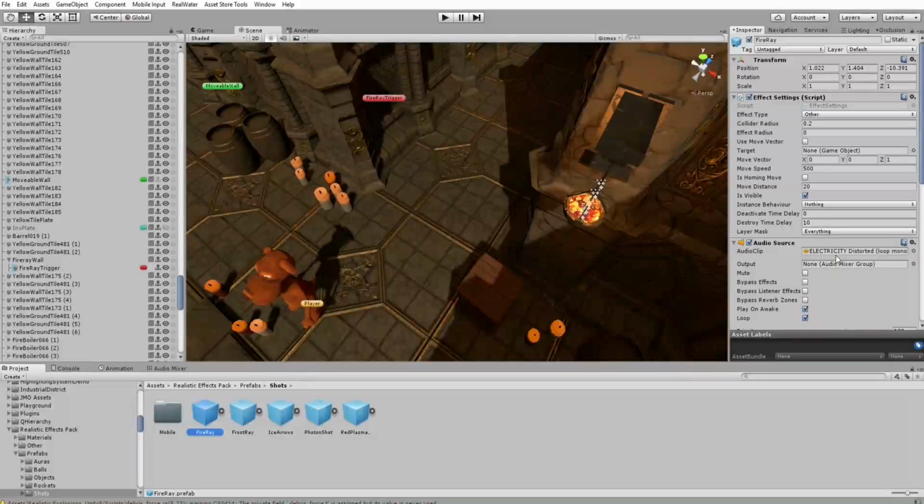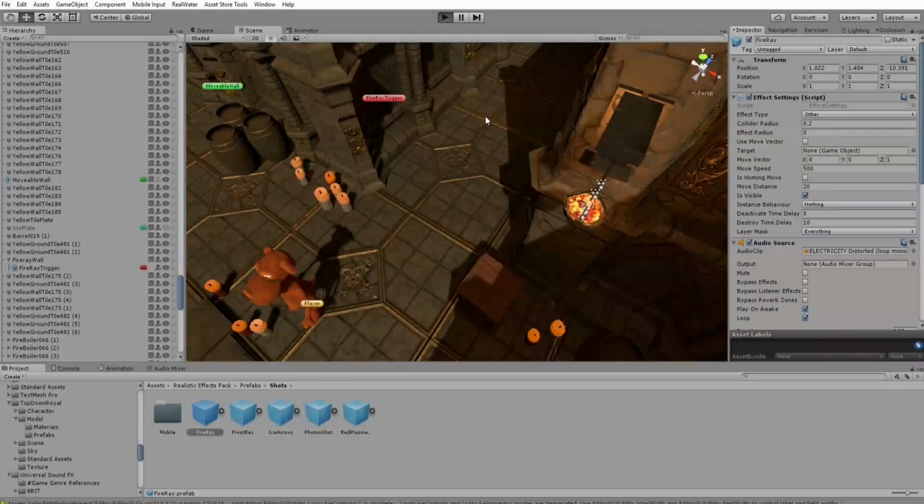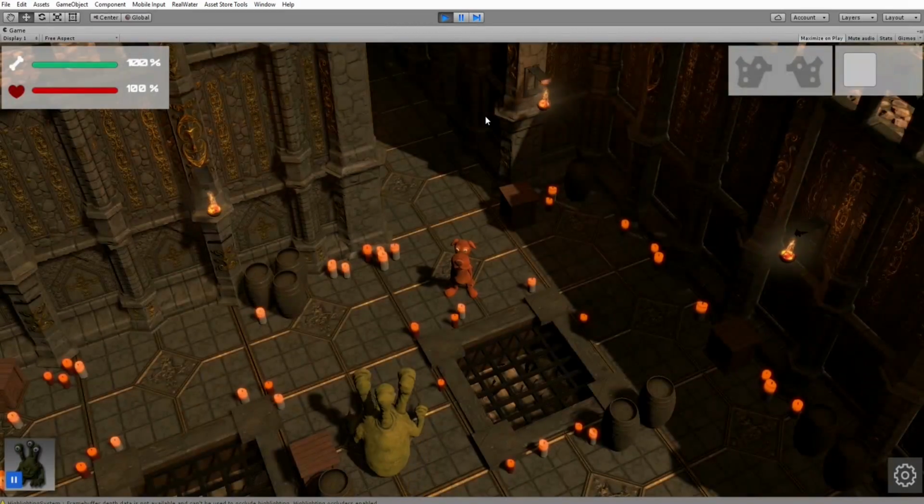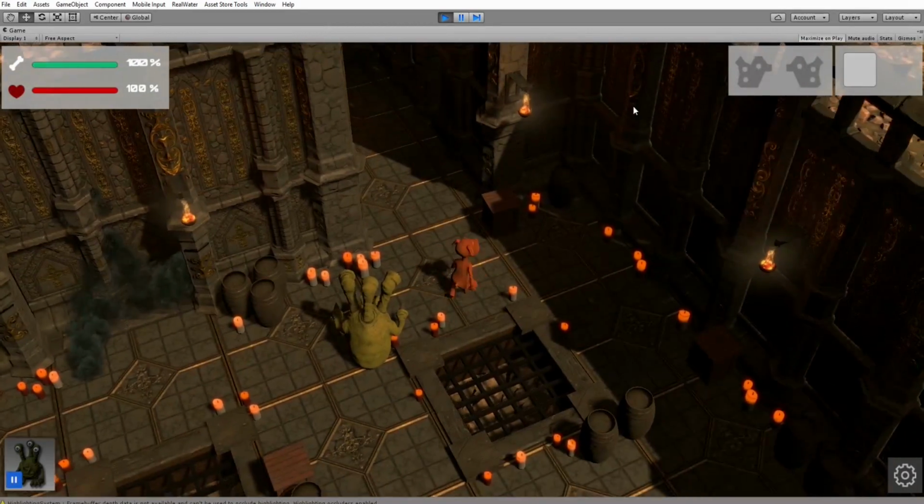I extended the prefab a little bit with an audio source. I used this electricity file from the Universal Sound FX package. You can also download it from the asset store. Just add it and set play on awake and loop, and then we have a nice sound when the prefab is instantiated. And here you can see it again in action.